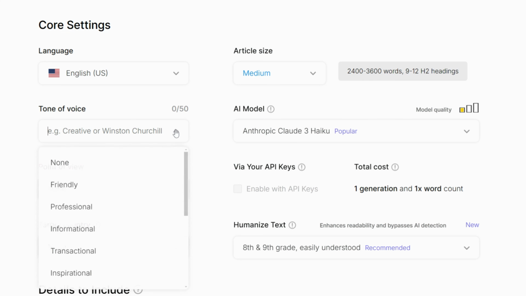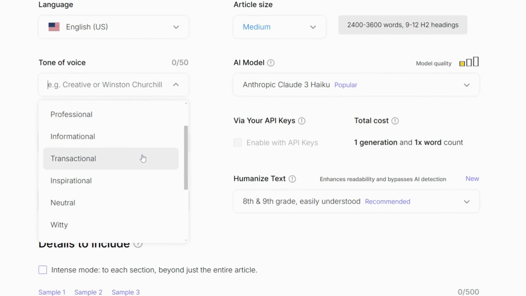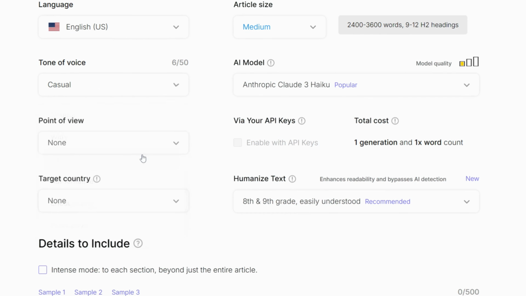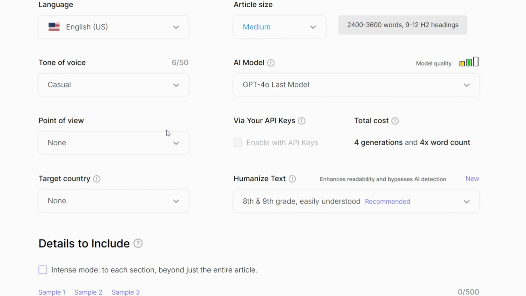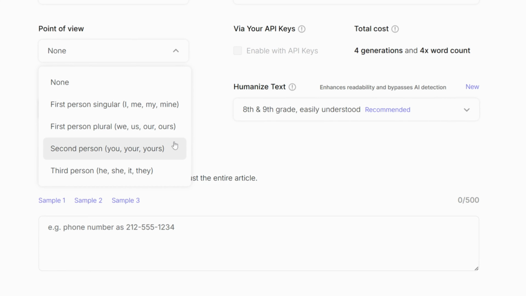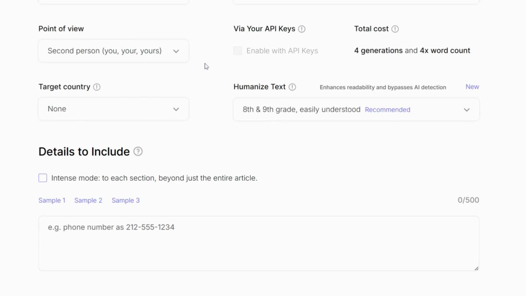You can choose a tone of voice. You can choose between friendly, professional, inspirational, witty. So I'm gonna choose casual here. And then you can choose which AI model you want to use. And as you can see here, it has a little model quality light next to each one. So I'm going to choose GPT-4o, the last model. You can select a point of view. So I'm going to do second person because typically that's how you want to write your web content. The target country is going to be the United States.